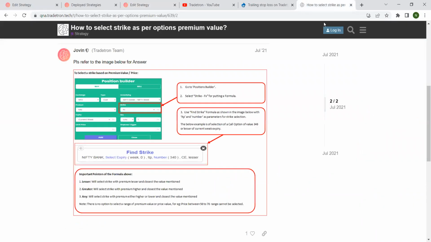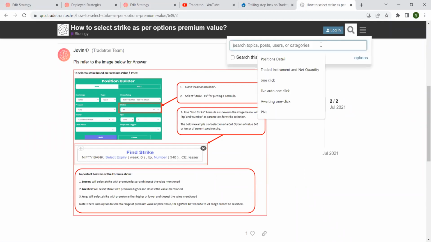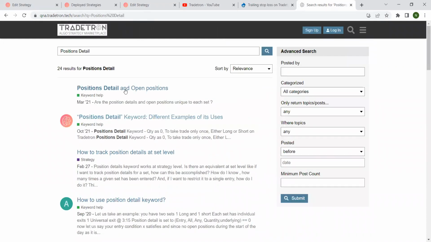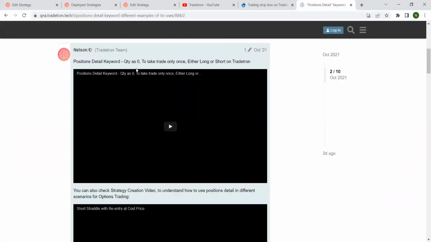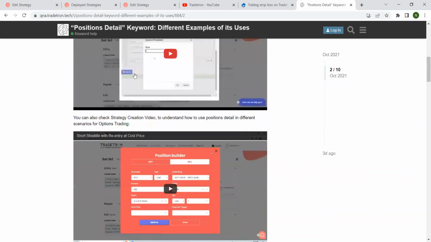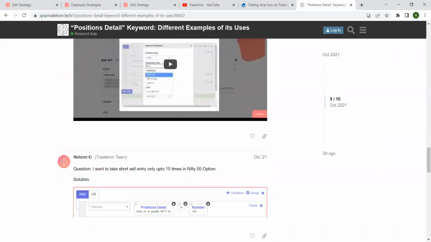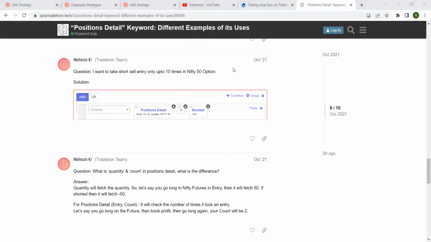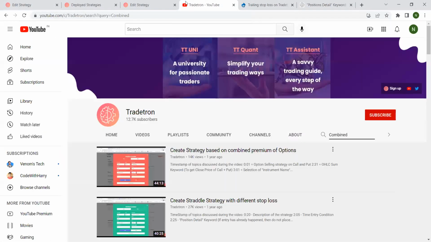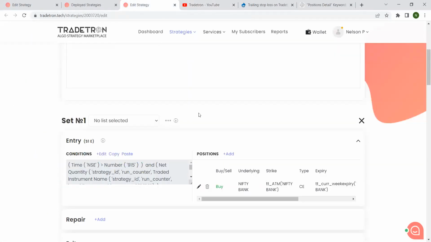So there is a blog on positions for Ironfly. There is this position detail blog, right? So you can read this positions detail. This entire blog that we have written has different examples for the positions detail keyword and how to use it. So you can go through this particular blog and see the different examples that are there. According to that, you can build your condition after checking this condition. All right. So yeah, I hope this strategy creation webinar was helpful to you. If you have any questions, you can get in touch with us.